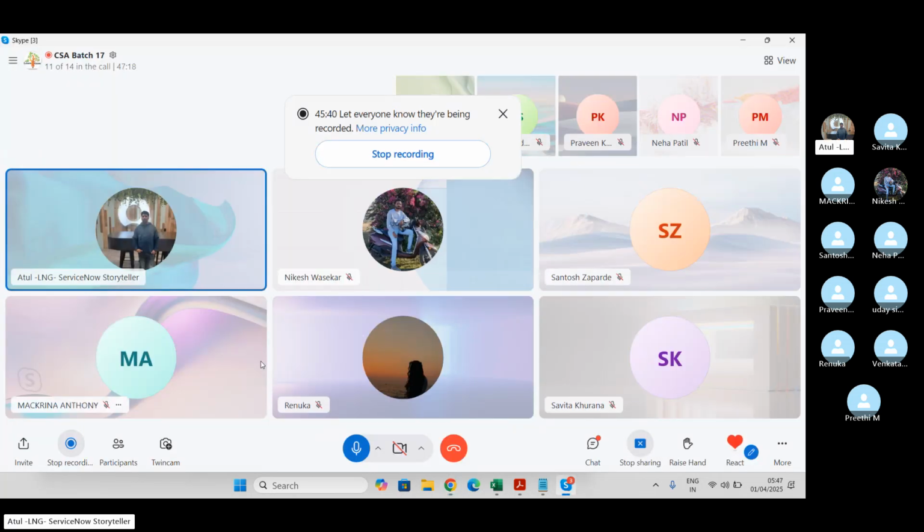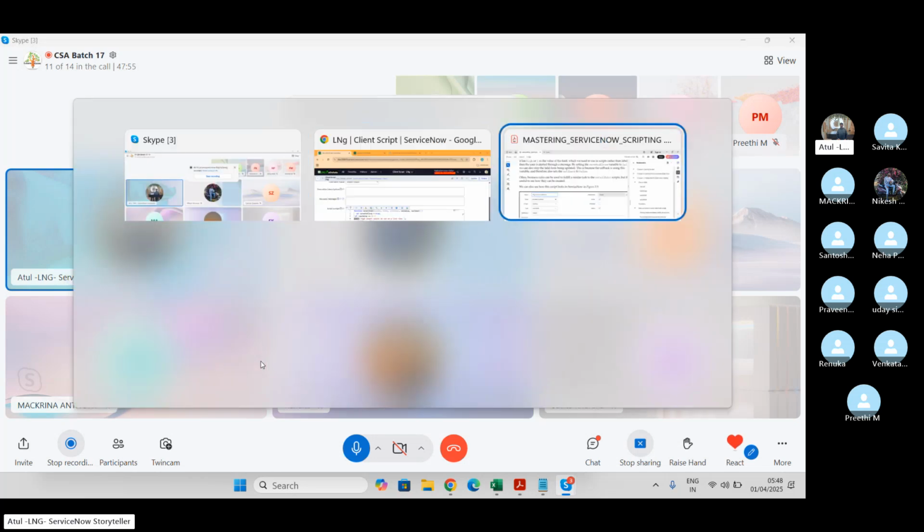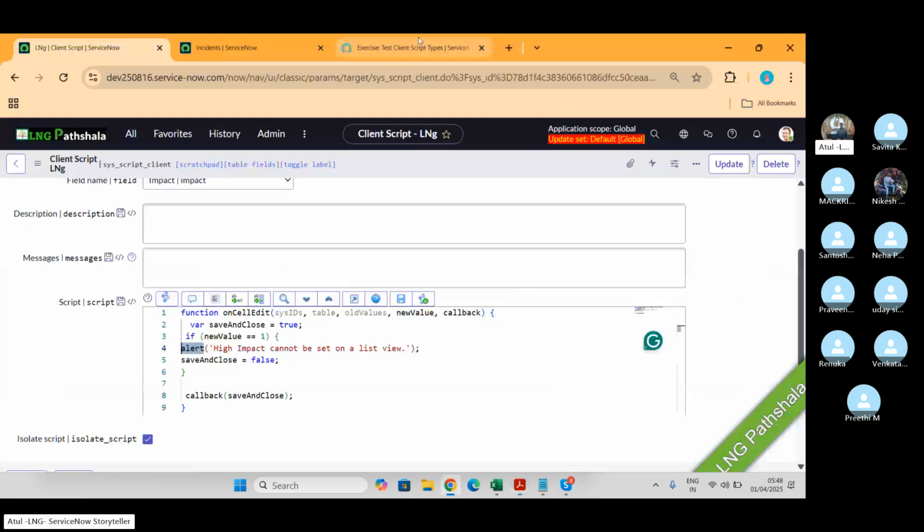Clear everybody with this scripting part? Doubt, question, clarification? No doubt, no question, all good. Okay, good. So what you can do now, you can write or you can do the practice with this one.